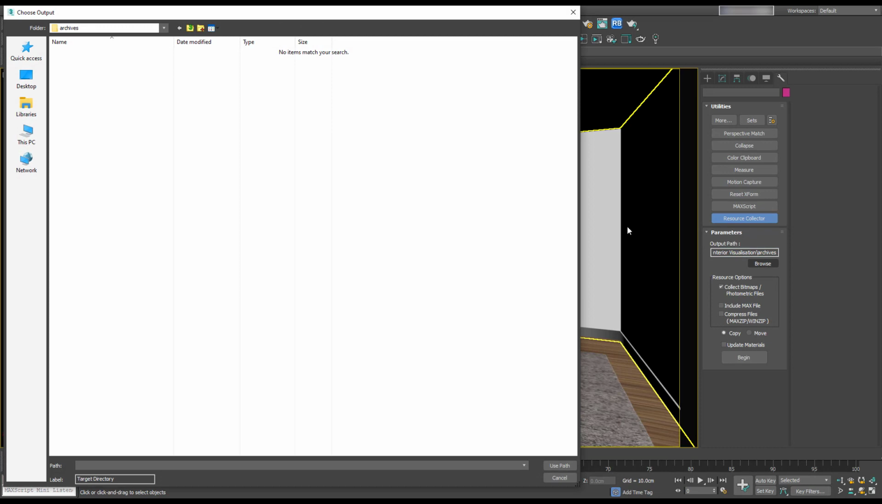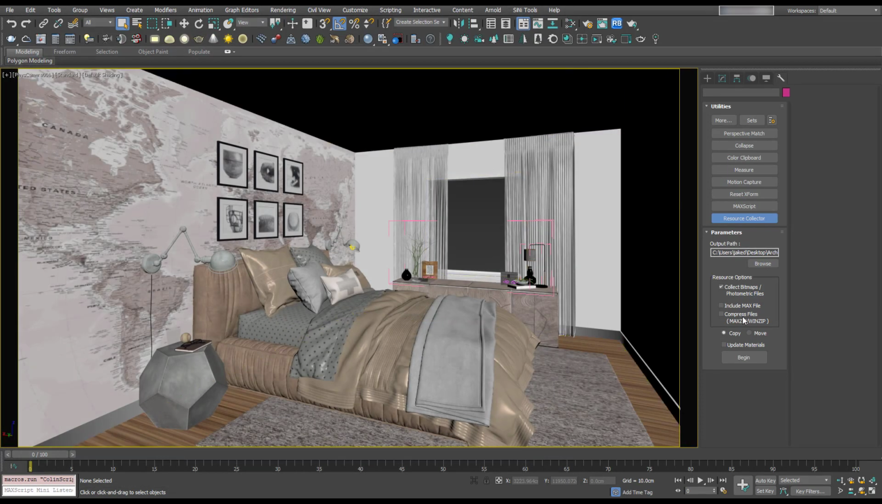And here we'll go to browse. And for this example, I'm just going to use a folder on my desktop within archive called textures. I'm going to hit use path. And here I'm going to hit update materials and hit begin. And what this is going to do is move all of my textures into this folder, so they're all in one place.